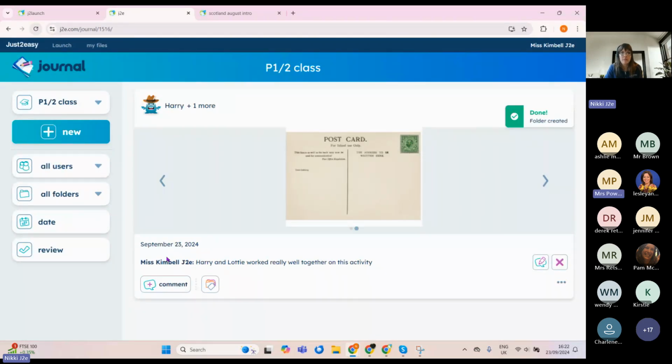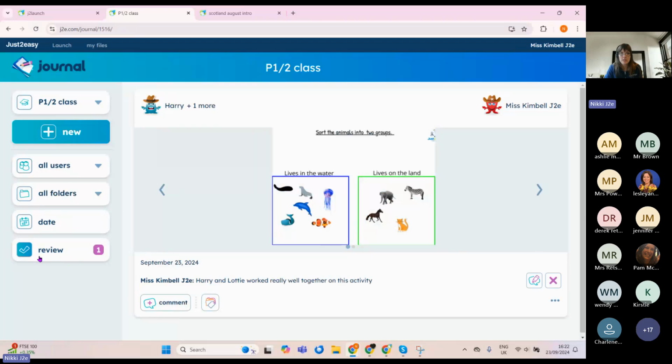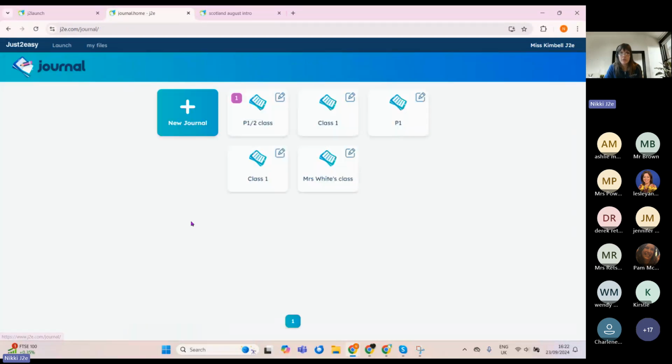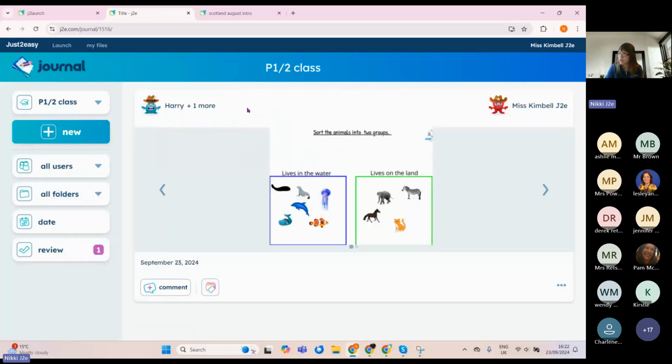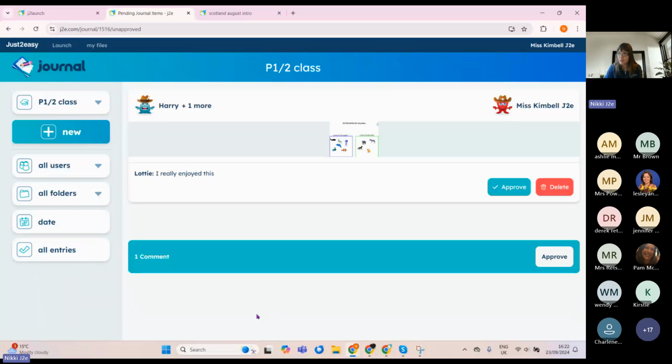So if I refresh that page, you can see there is a review. So it will show me there, but also here I can see there's a big purple number 1. And that shows me there's one piece of content that needs to be reviewed by a teacher. So I can click that. This can be reviewed by any teacher. It doesn't have to be the class teacher. So, you know, teaching assistants can go and do this, and we can approve that.